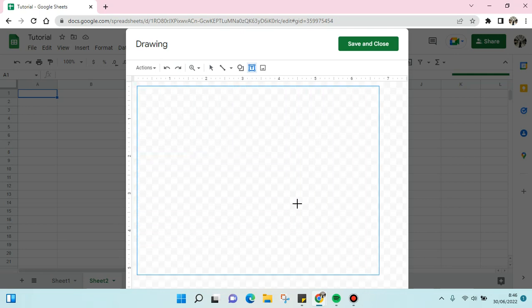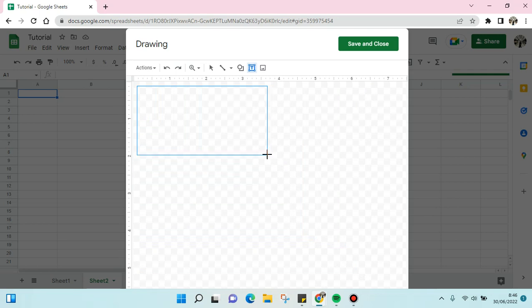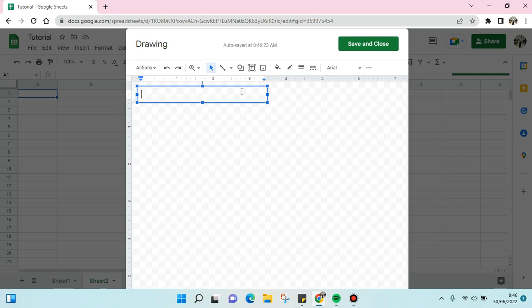You can make it big or small as you like. I'm going to make it this big, and then type in the text that you want to add into the box. For example, this is just a sample text box.